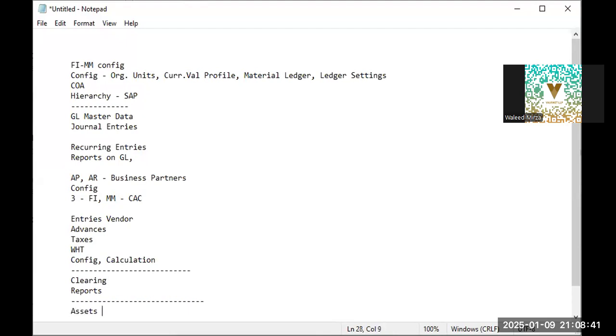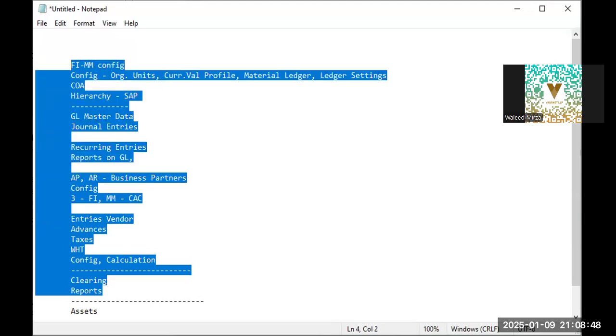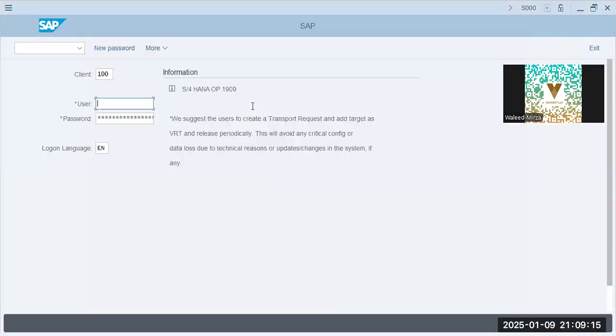Then comes the assets part. For assets, it's again a long list of configuration. But first, let's start with FI MM config. Let me just sign in to SAP.